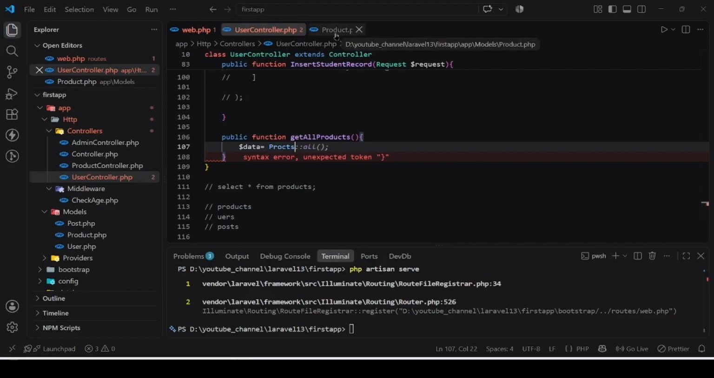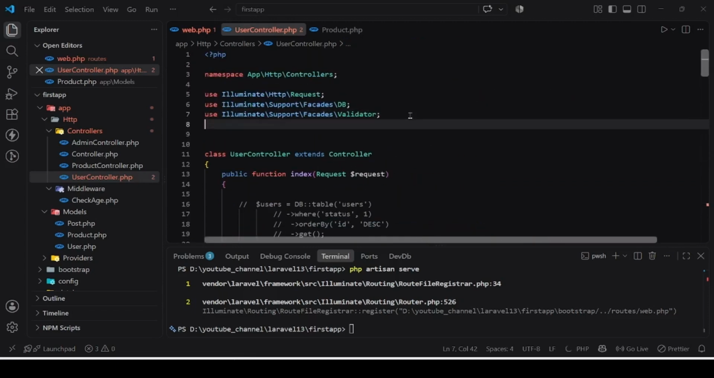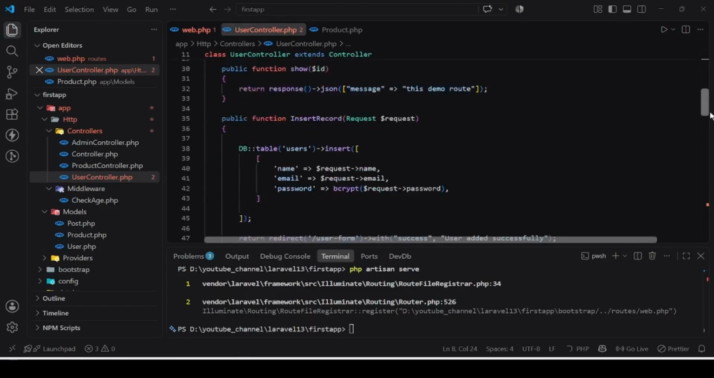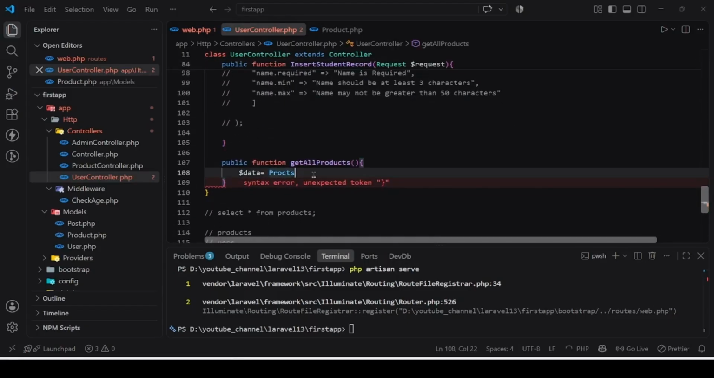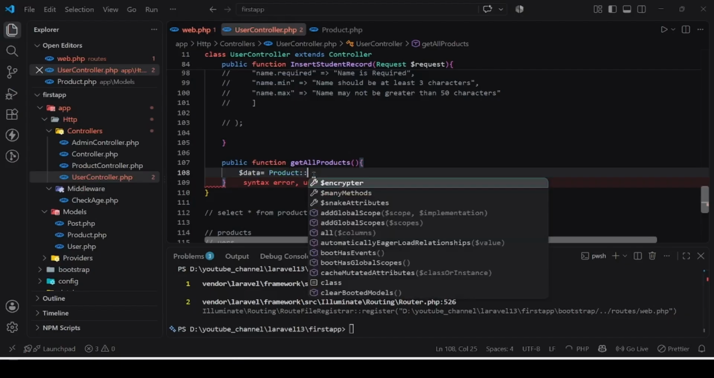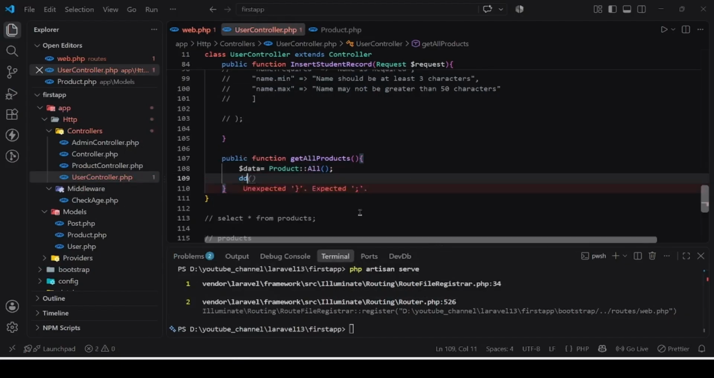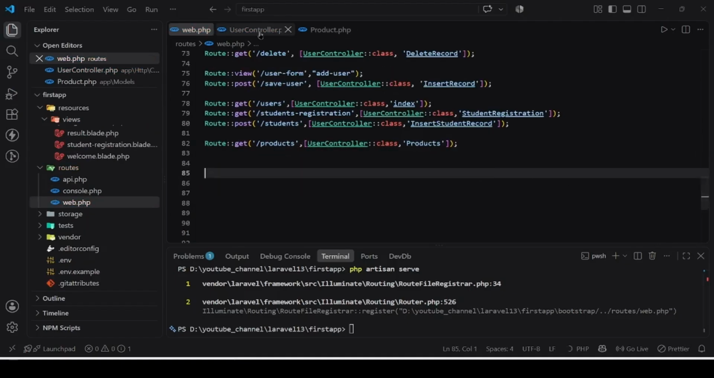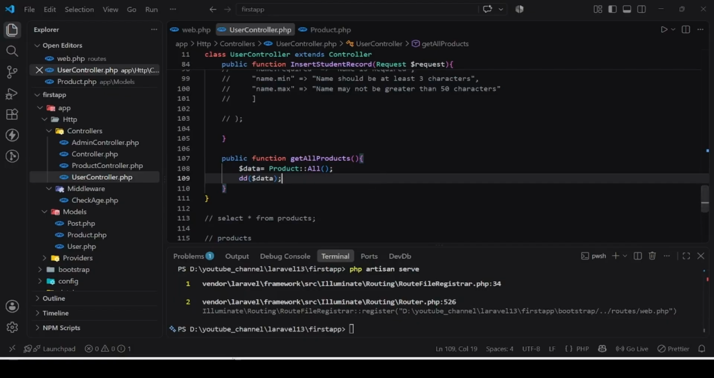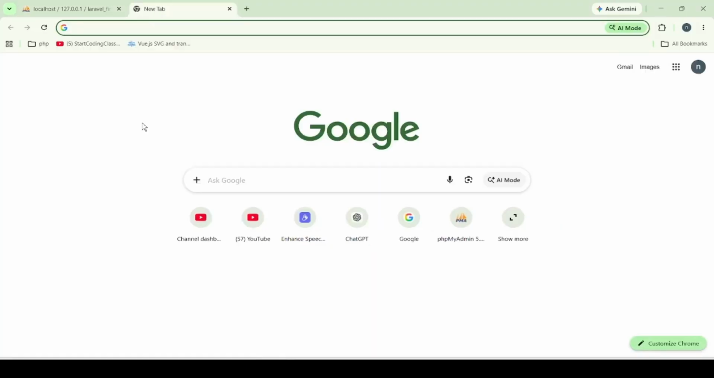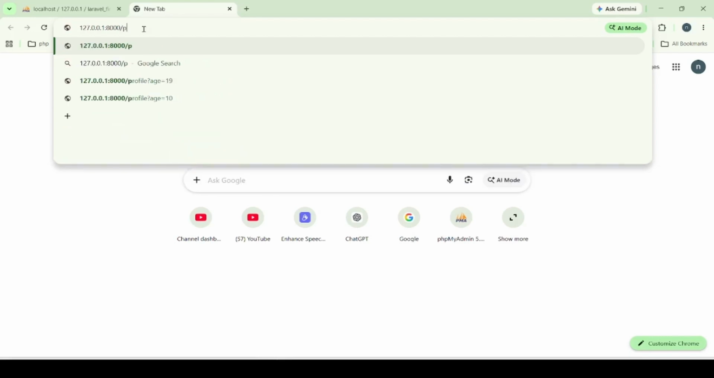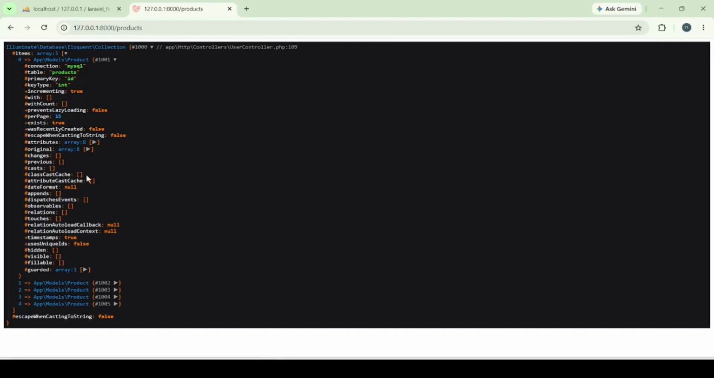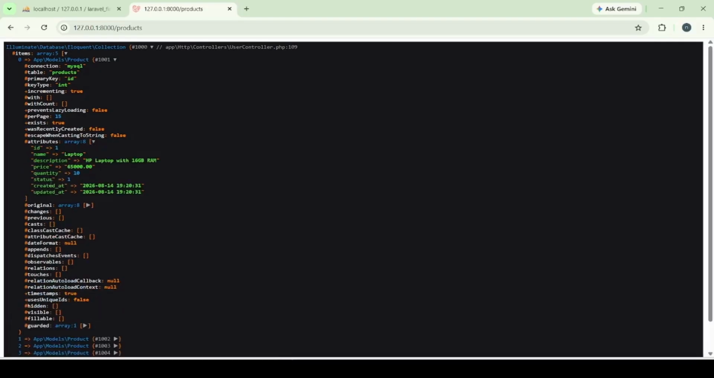Before that, we need to add the product model here in the header part. So use App\Models\Product. Now you can use that product model. So Product::all(), and write here data. This is the products route, so we will get all the product records from the table. Hit this URL, 127.0.0.1 and then products. Now you can see we have 5 records, and you can see the attributes inside.